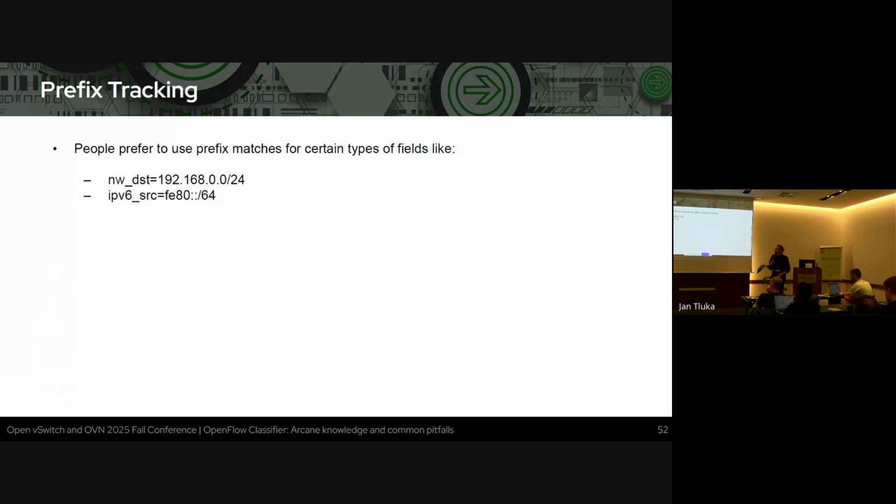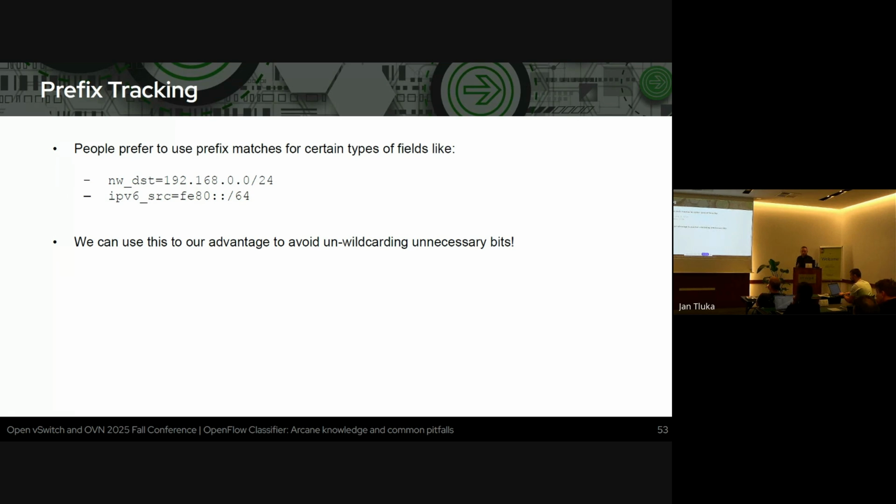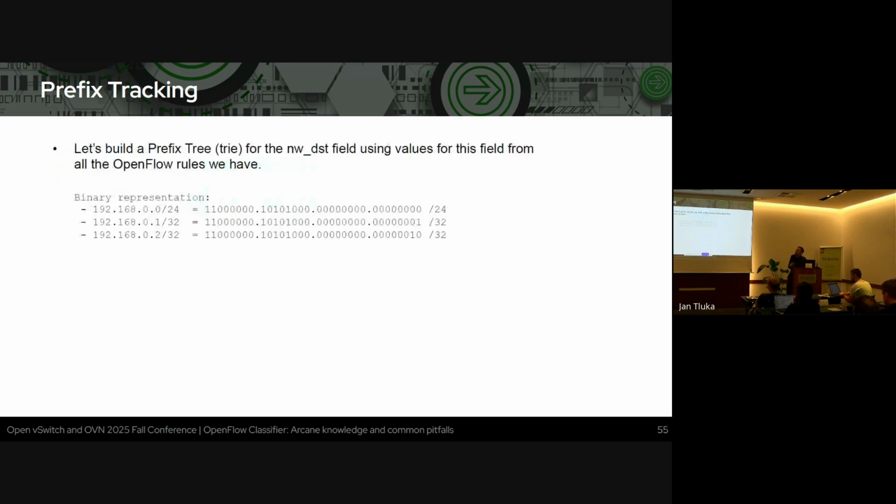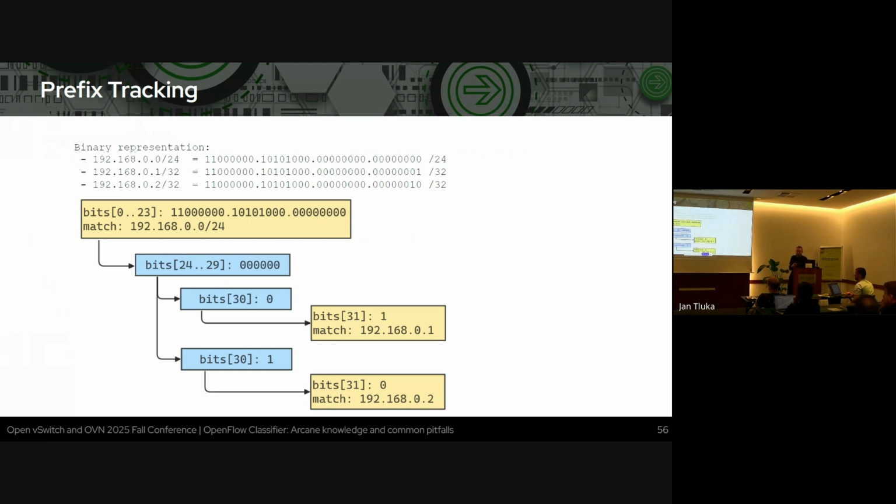So people prefer to use prefix matches on certain types of fields like addresses. We can use this to our advantage. For example, if you looked at the original OpenFlow rules, they had 2 matches on /32 and 1 match on /24. If we look at them as bits, we can try to create a prefix tree from this. Practically, the prefix tree would look somewhat like this. In the root, we have the first 24 bits, then the next 5, next 1, and the final 1.